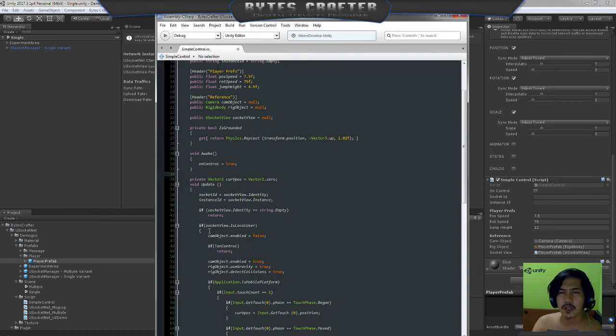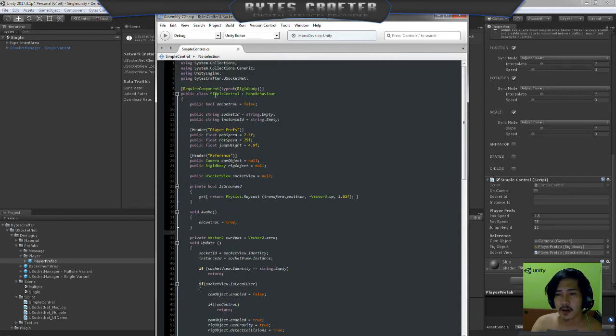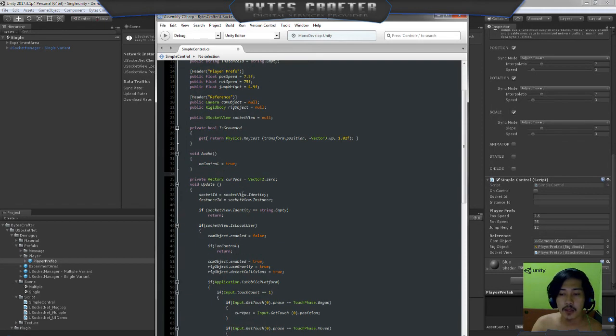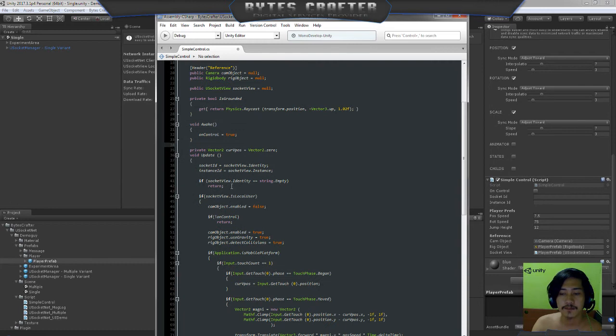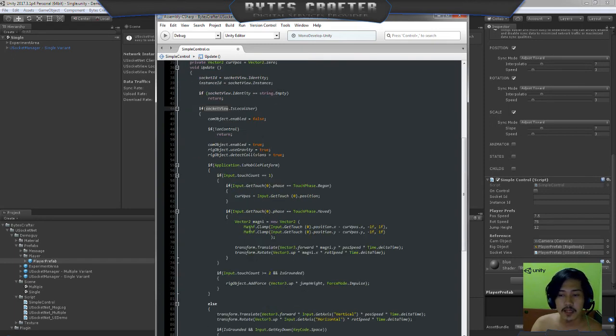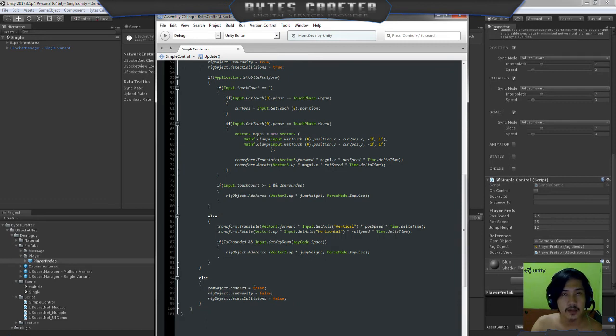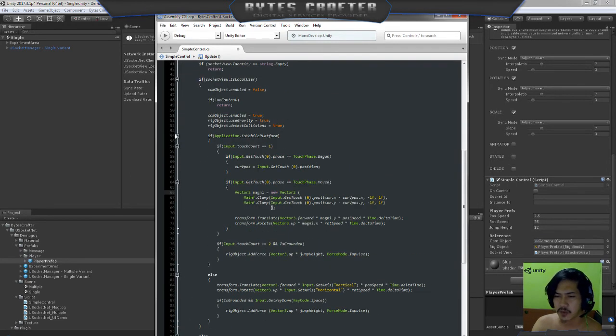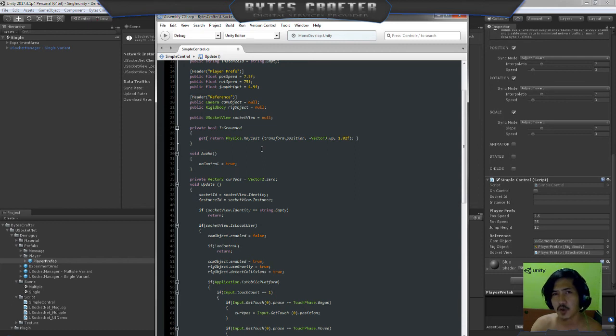Basically, what you need to do is to listen if the current object has a reference on the uSocket view. This is for debugging. What you need to do is, if uSocket view is the local user, you need to enable the control, else disable the control and disable the rigid body, for example the camera, something like that. So this is basically moving the character. That's what you need to implement on the uSocketNet.